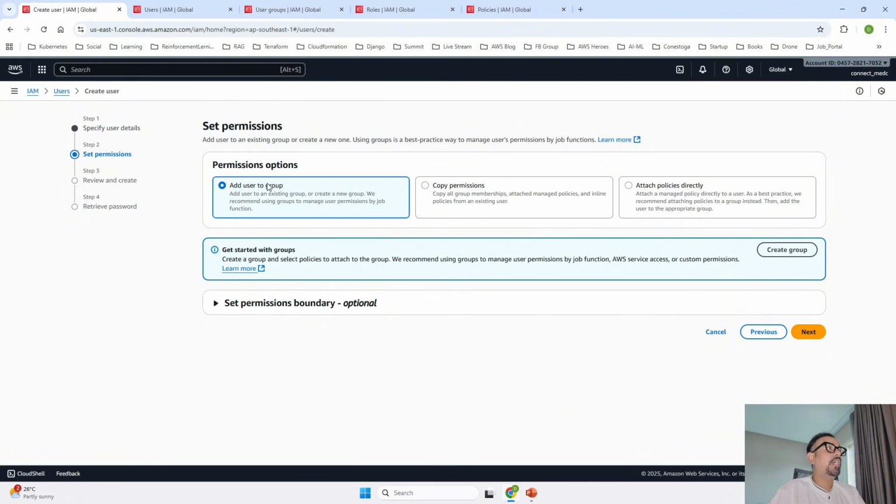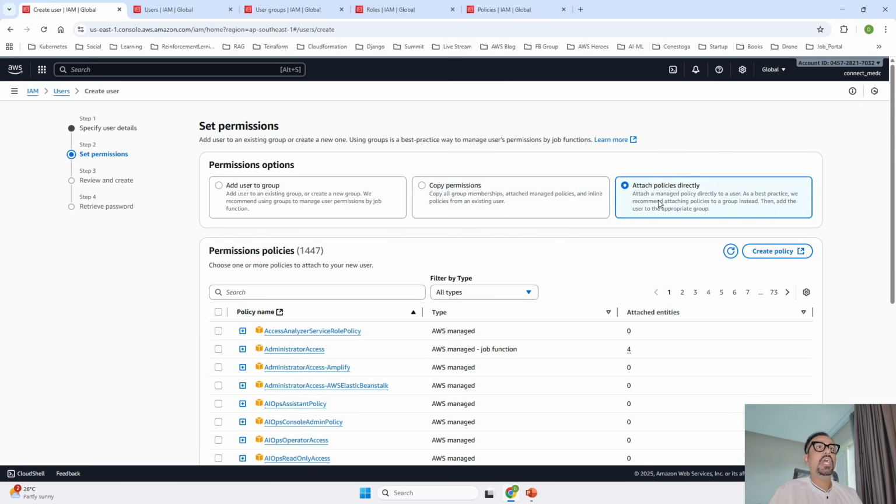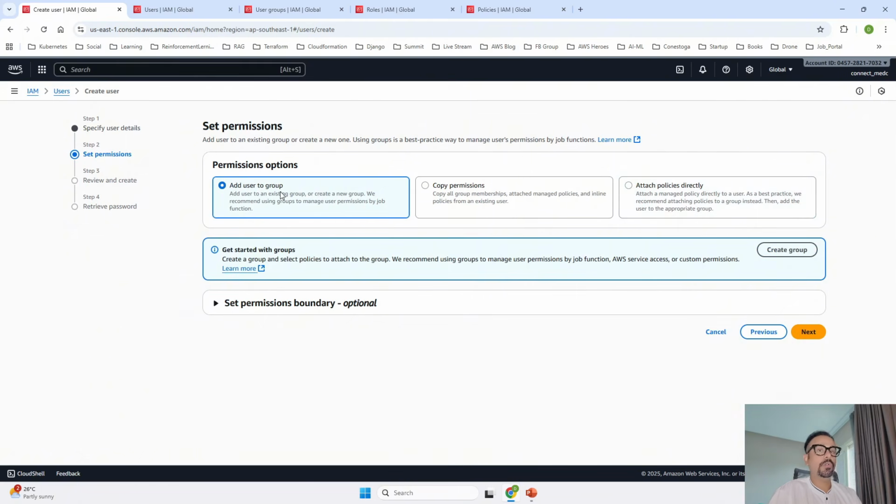Okay, so it is asking add user to a group. We don't have any group, right? So copy permissions. If there is an existing user, I can copy the permissions of that user to this user also. I don't want to do that also. Attach policies. I don't want to attach policies at the current moment. So what I will do, I will say add user to group.